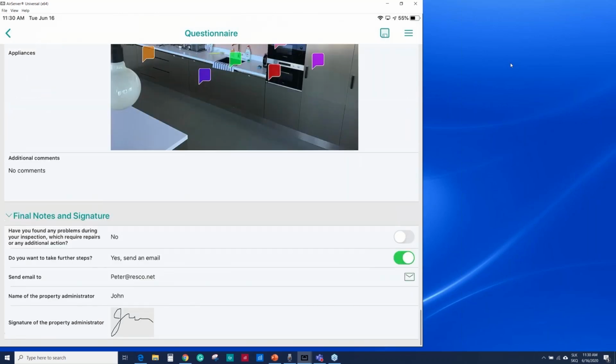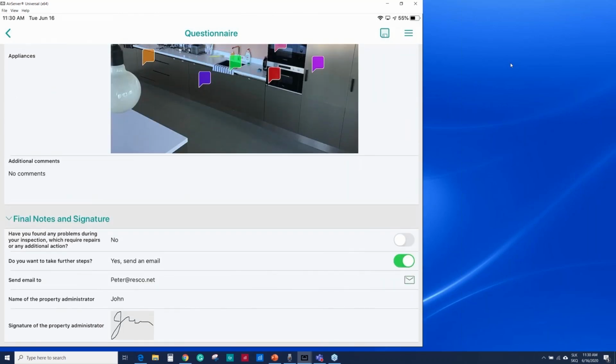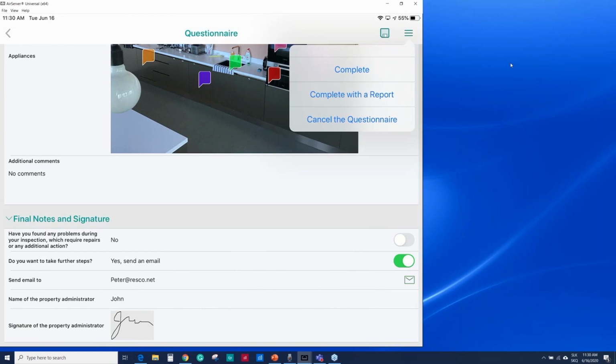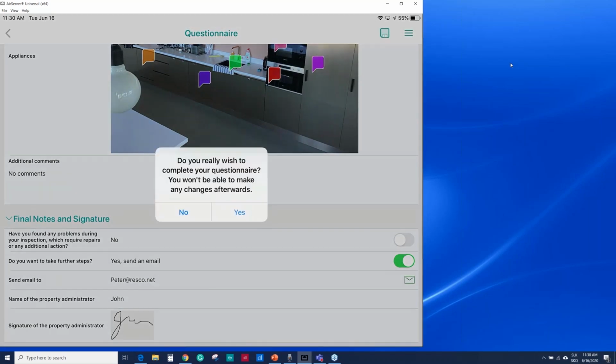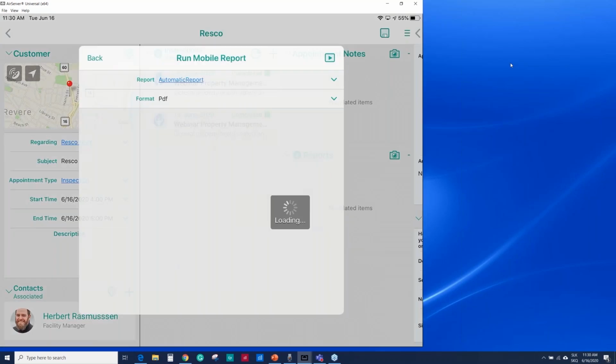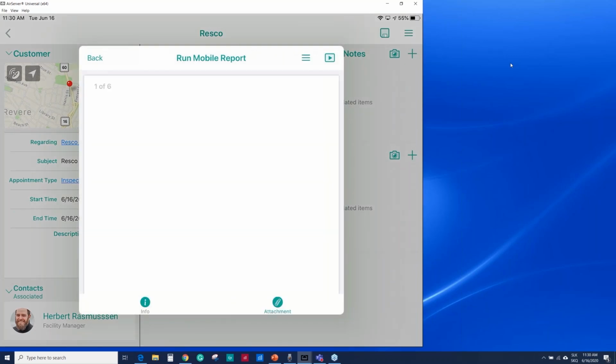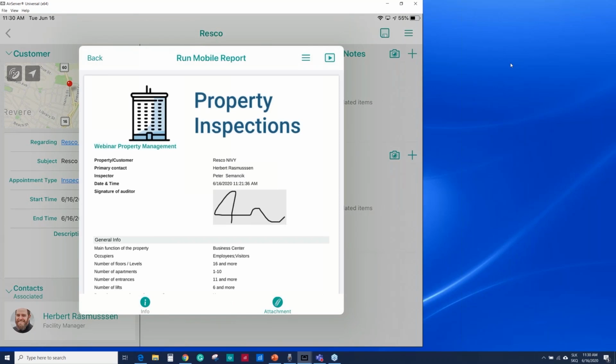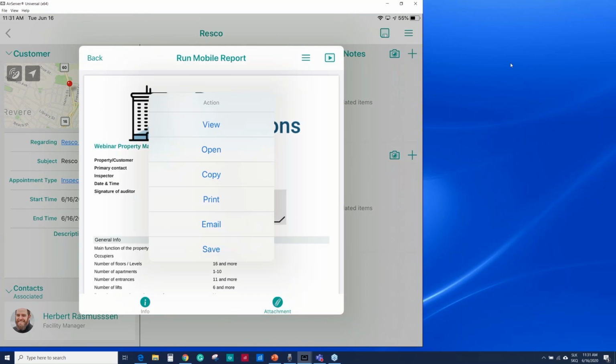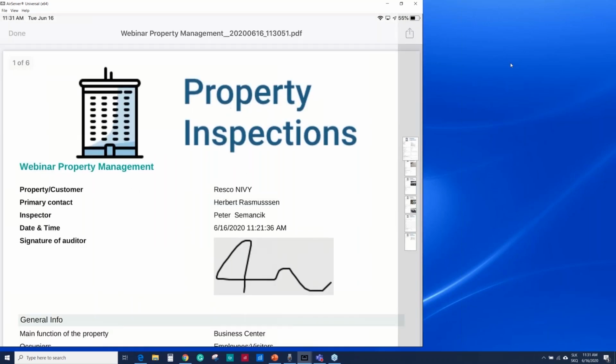So I'm going to save it on the top right corner, and right now I'm going to complete it with the report. Right now it's loading, and I'm going to have a PDF report. So right now you can see that I'm going to view it for a better view.